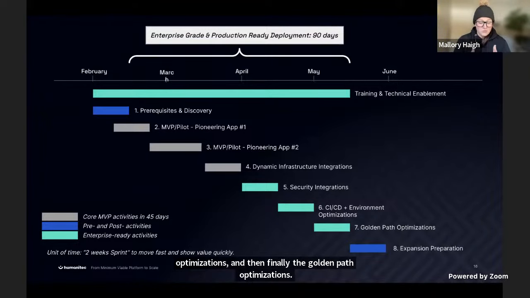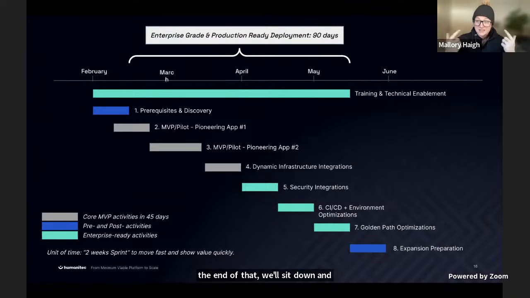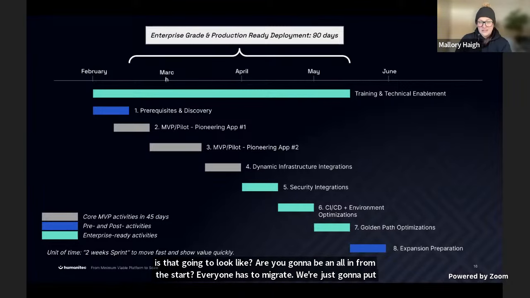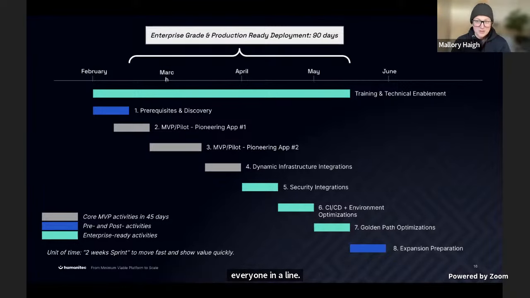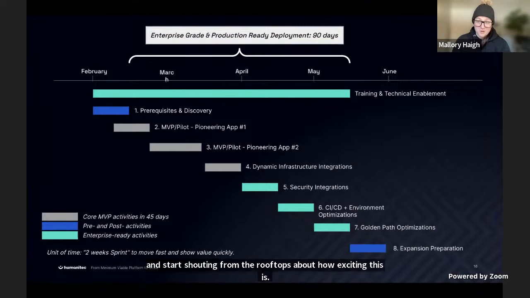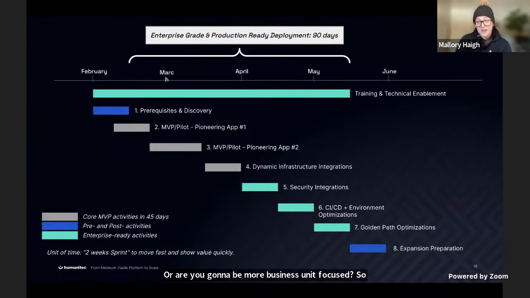At the end of that, we'll sit down and talk about that cyclical evolution that I showed you earlier. What is that going to look like? Are you going to be all-in from the start? Everyone has to migrate, we're just going to put everyone in a line. Are you going to let the pioneers lead the way and start shouting from the rooftops about how exciting this is? Or are you going to be more business unit focused? So are you going to start with that front-end org, get them really going well, then move into the back-end org? What does that plan look like?